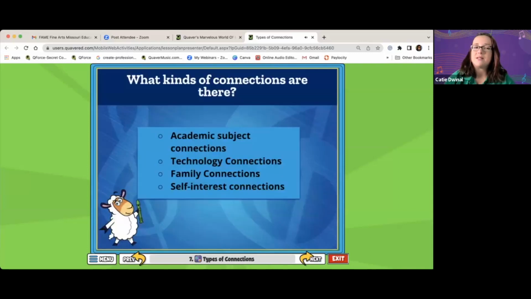So let's think of the different types of connections. We have our academic subject connections, how music connects to the different subjects. Kind of preaching to the choir with that one. We all know that music connects to pretty much everything: math, science, history, geography, reading, writing. All across the board, music fits in everywhere. It really can be the heart of a school. So there's lots of different ways that it can connect to everything that students are doing during the school day and even not during the school day.